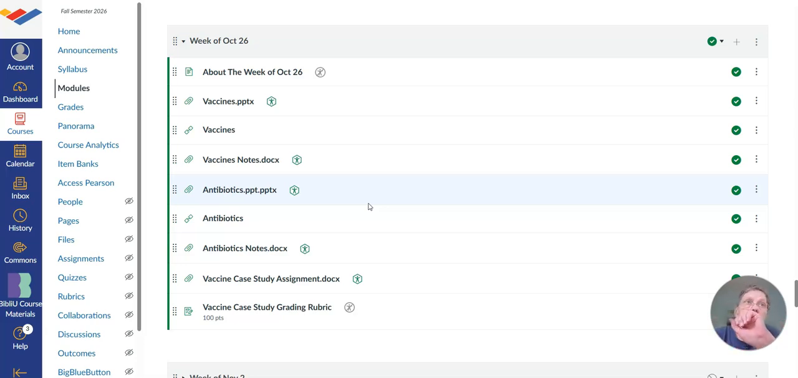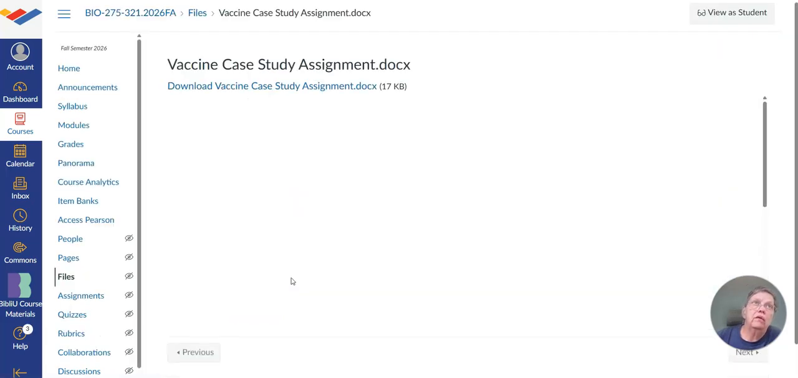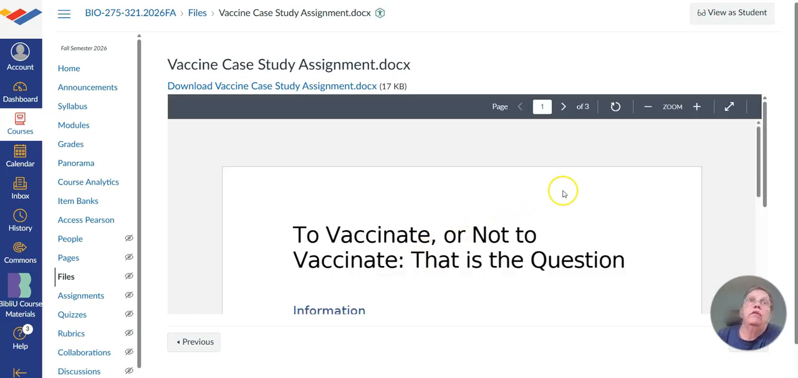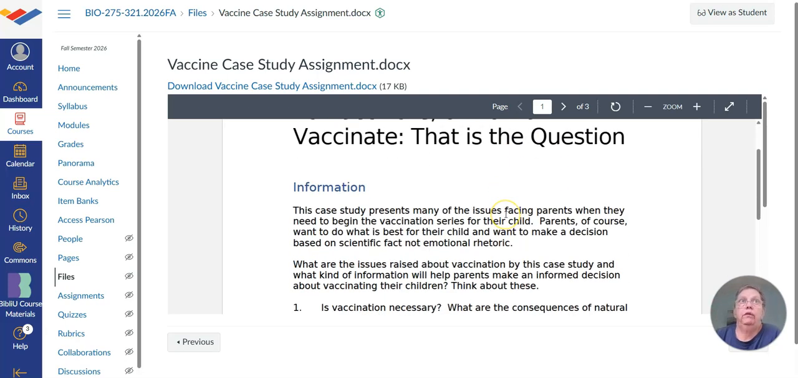And so what I've done is this vaccine assignment that I'm going to do, because I want you to understand. I mean, micro is vaccines. We use vaccines. To vaccinate or not to vaccinate, that is the question. This case study presents the issues facing parents when they need to begin vaccination series for their child, and also as an adult. Are you going to take the adult vaccines? Do you take the shingles vaccine? Do you do this vaccine?